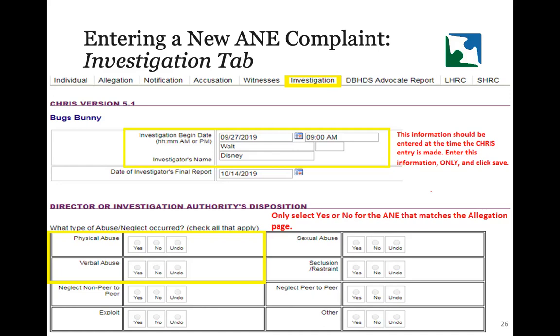12VAC35-115-230 of the Human Rights Regulations stipulates that the investigation must begin as soon as possible, but no later than the next business day. Also, the investigation must be completed within 10 business days. Again, this excludes holidays and weekends. If there is a legitimate reason the investigation will not be completed within 10 days, you may request an extension through the assigned advocate. And as we stated previously, all extensions should be requested no later than by day 6.